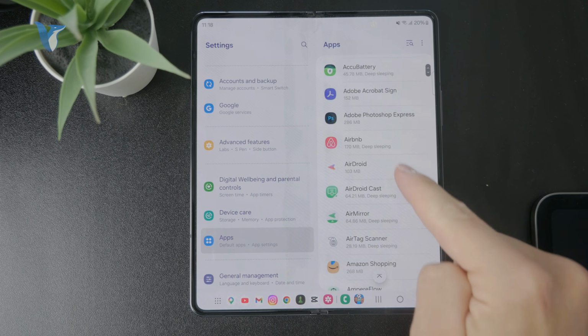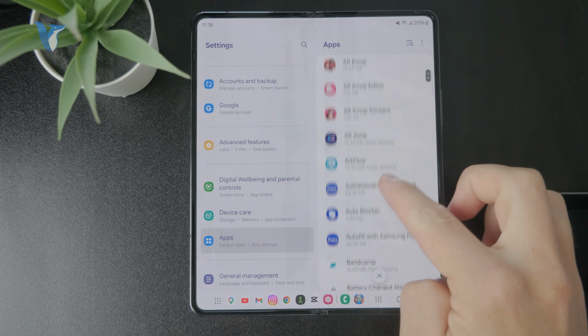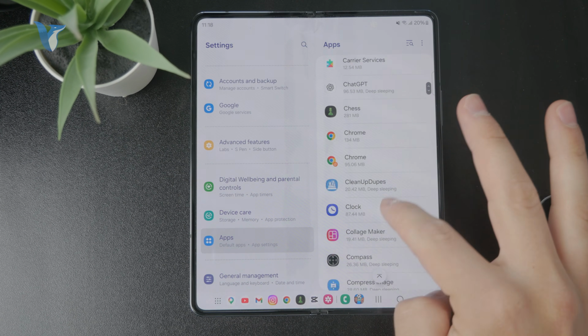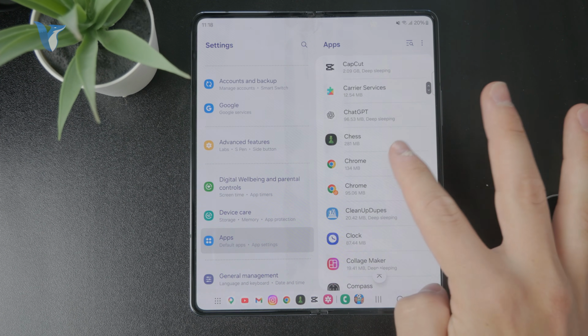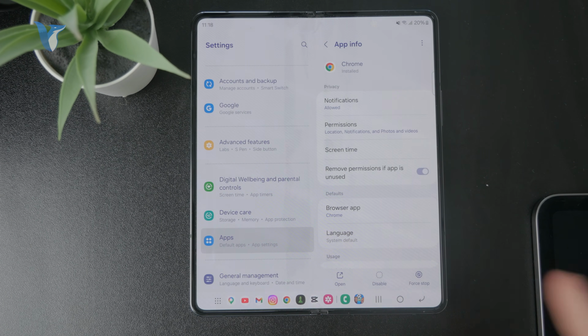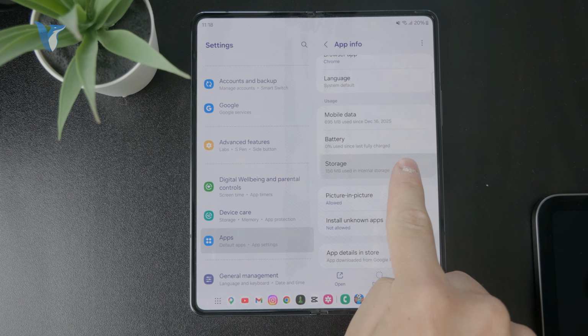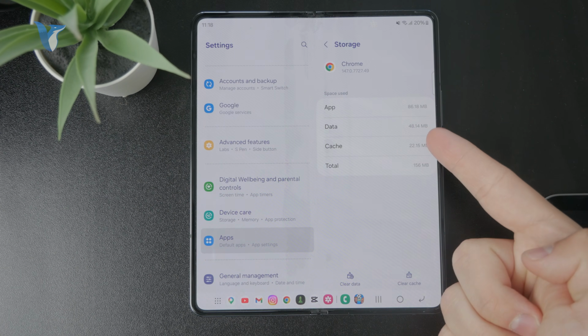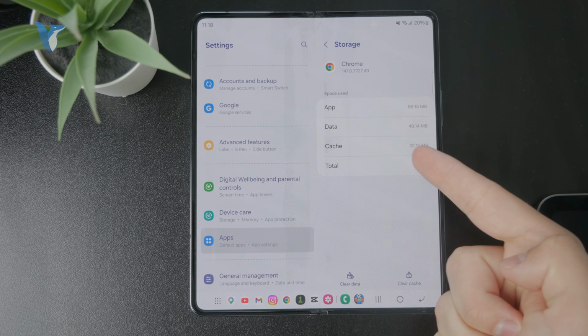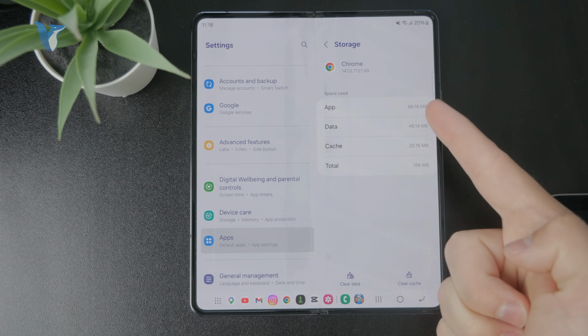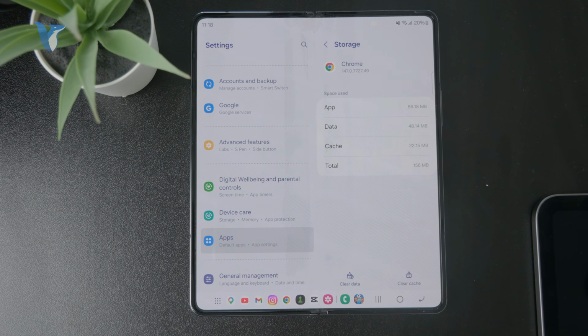So let's say I'm going to go in here and find the one which I actually used a lot, for example, a web browser or a social media app, and I can get inside in here, scroll through the menus and tap on storage. And you can see how much of the storage that is taken up by the app is just the app itself. Then we have the data as well as cached files. The more you use an app, the more cached files get stored, right?